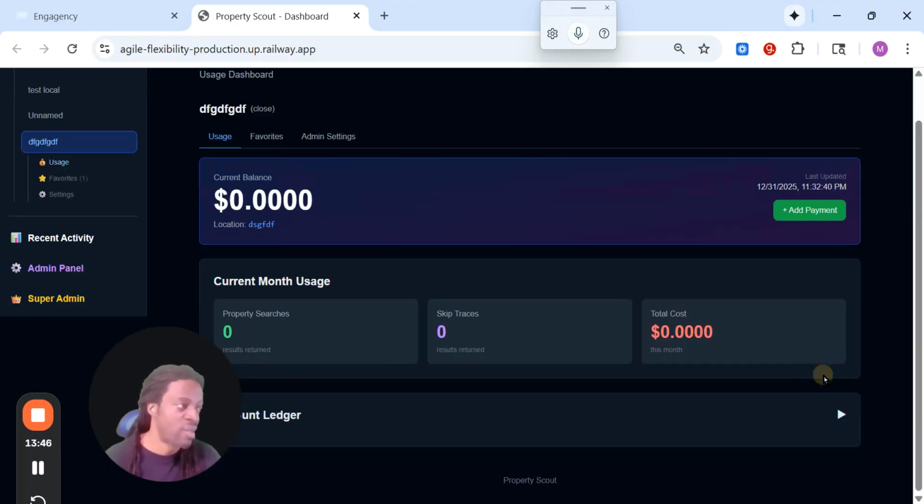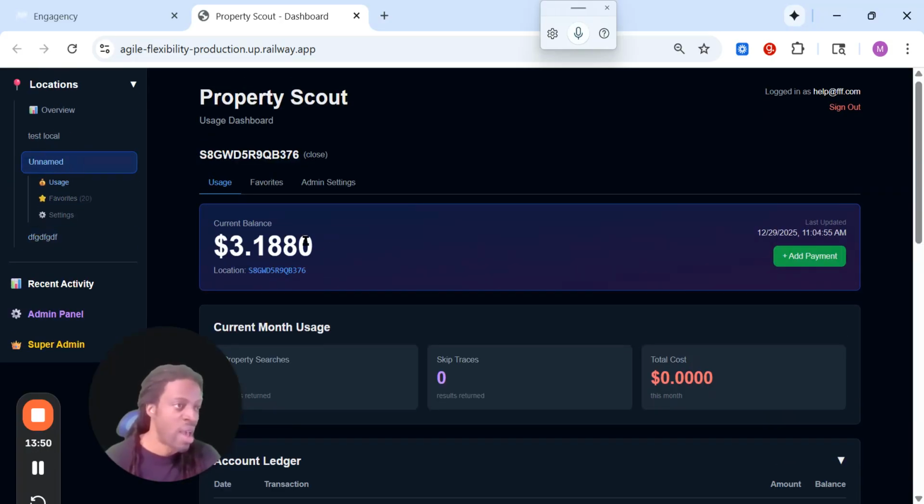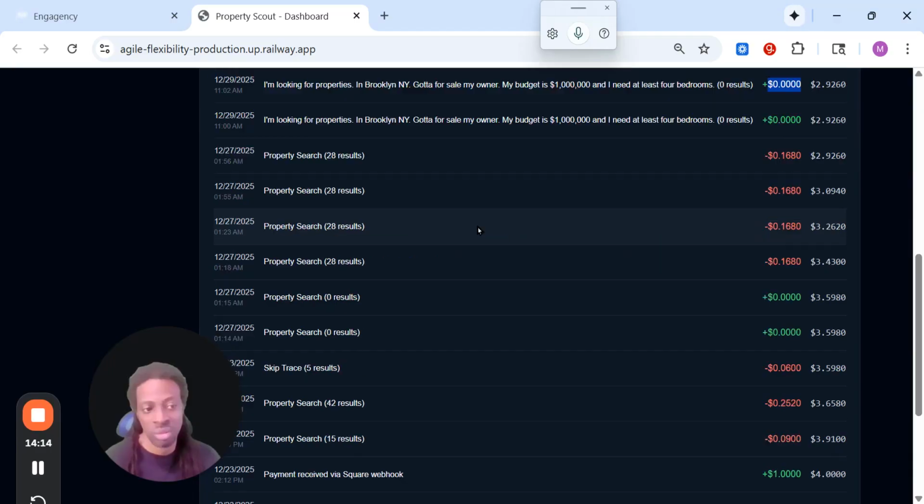This is an account that doesn't have any calls, right? So there's no cost. So go to the next one, unnamed. They have a balance of $3.18. So that's how much credit they have. Not a balance, but that's how much credit they have. And here's all of their searches coming in real time. We even show you what you search for. I'm looking for properties in Brooklyn, New York. Got it for sale by owner. Like, we even show you the query that you use to get the properties. And check this out. This one didn't have any search results, so there was no charge. You only pay for what you use. We don't even charge you for use of the platform.